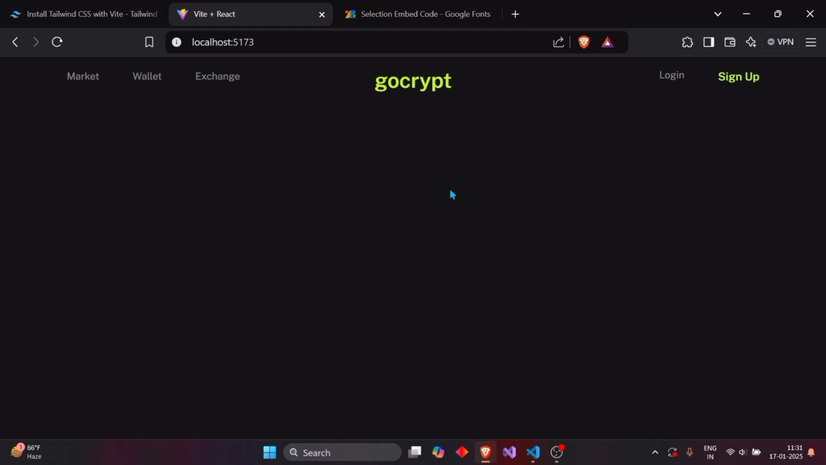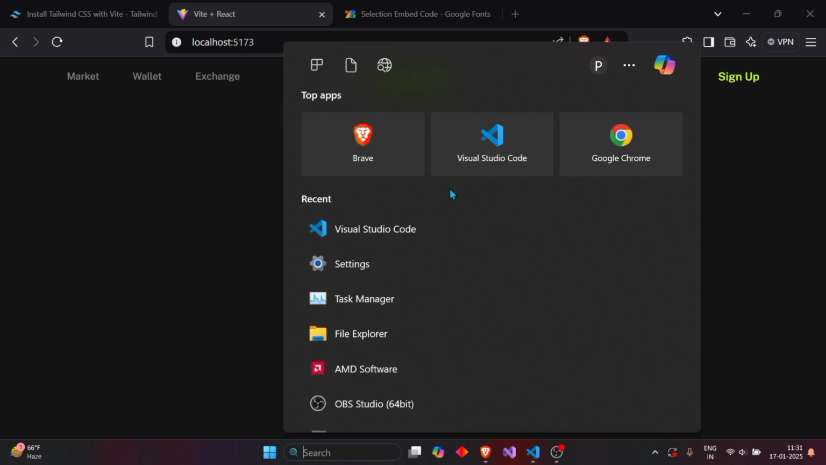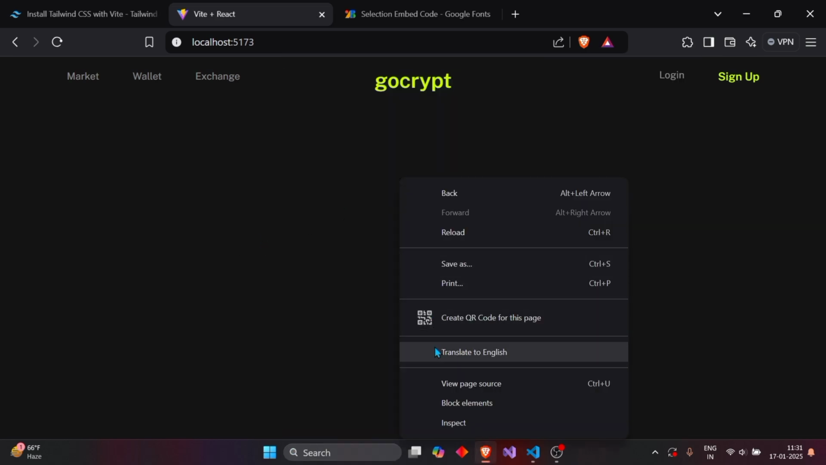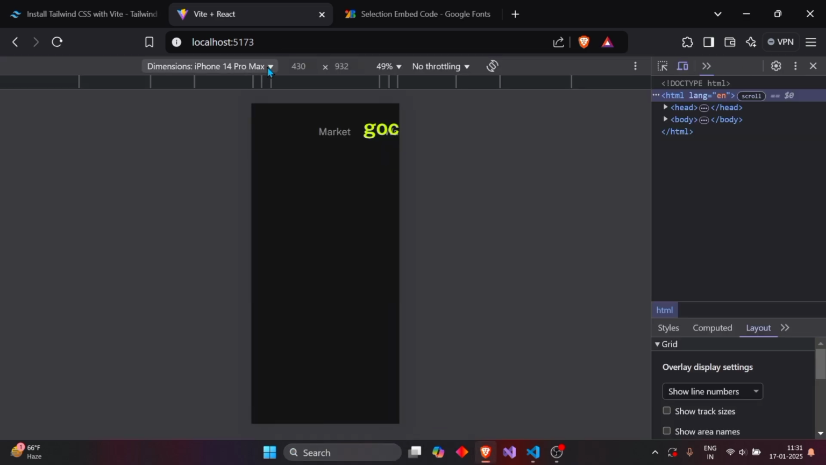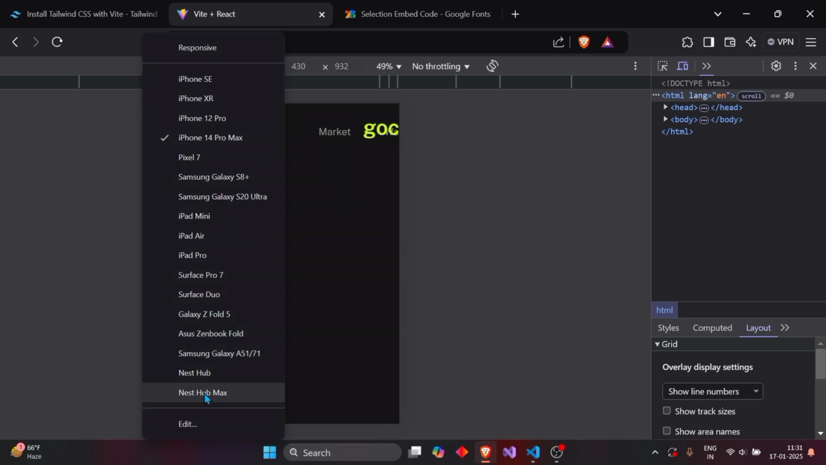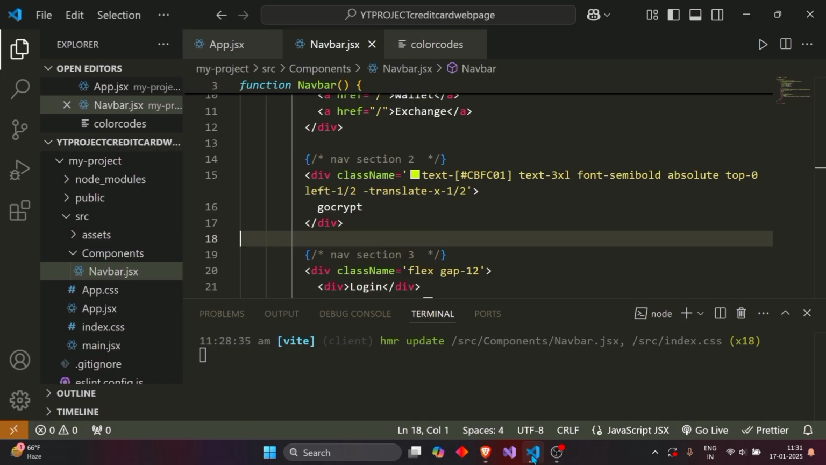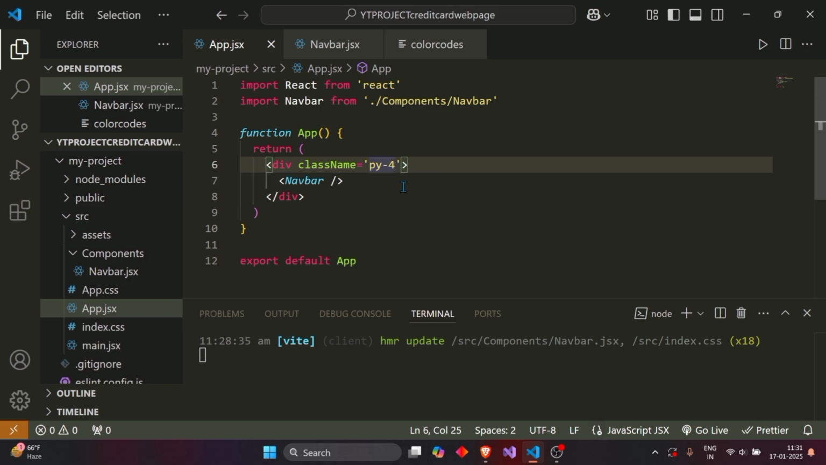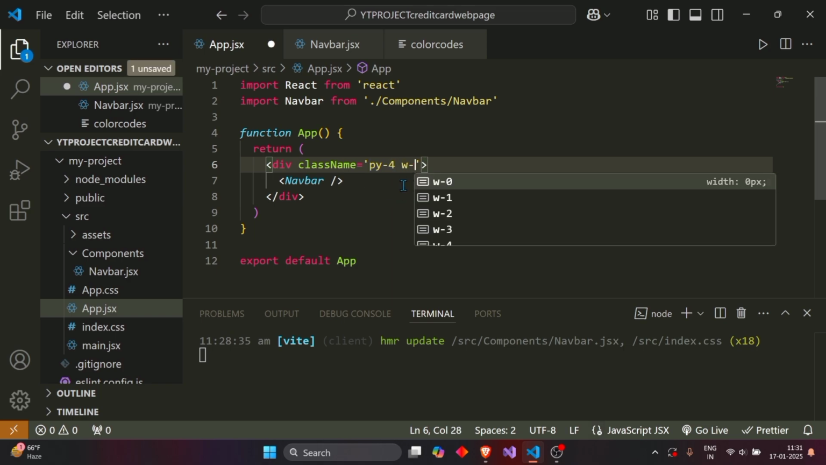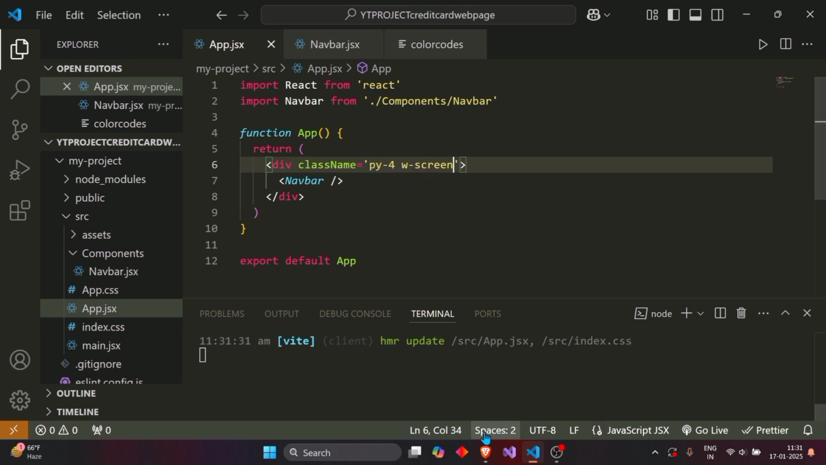Now we will make it responsive for the tablet side. Let's open the inspect tab of the browser. Right click on the browser page and at the end you will get the inspect option. Here we can see how our web page looks in different device sizes. Here we are selecting a laptop-size device, Nest Hub Max, but maybe our web page has some issue. So let's go to App.jsx and give its width as 100 viewport width. We write w-screen in Tailwind for width 100 viewport width.